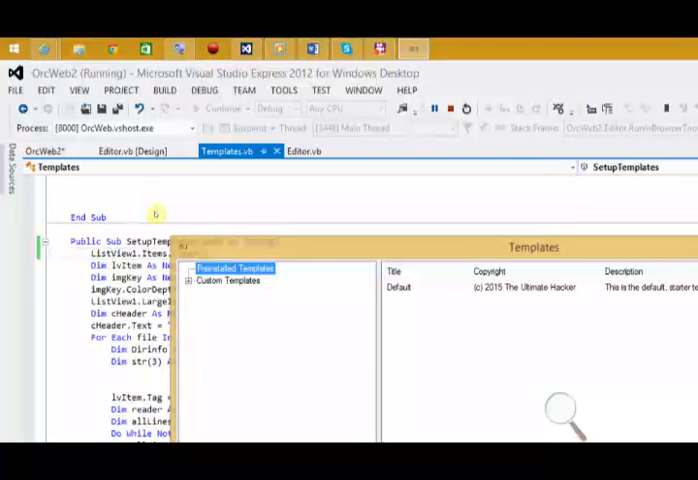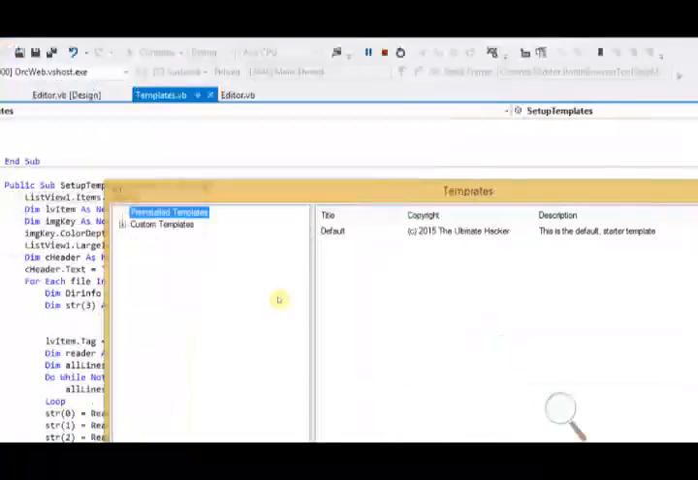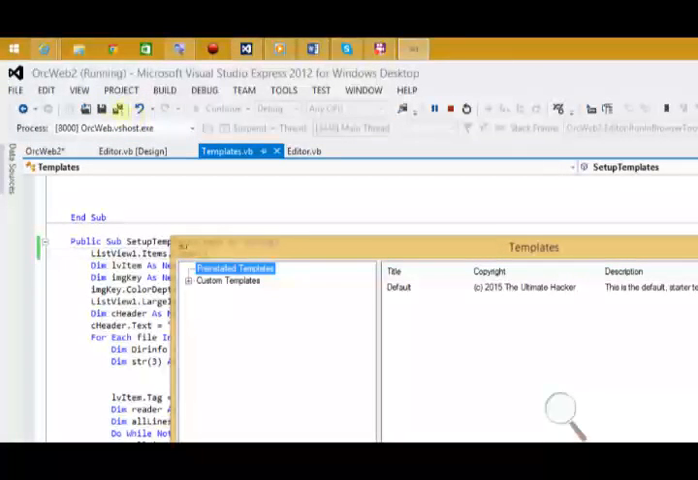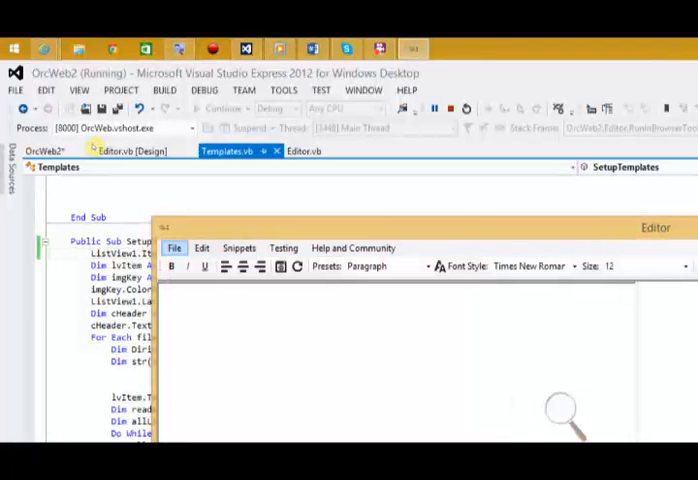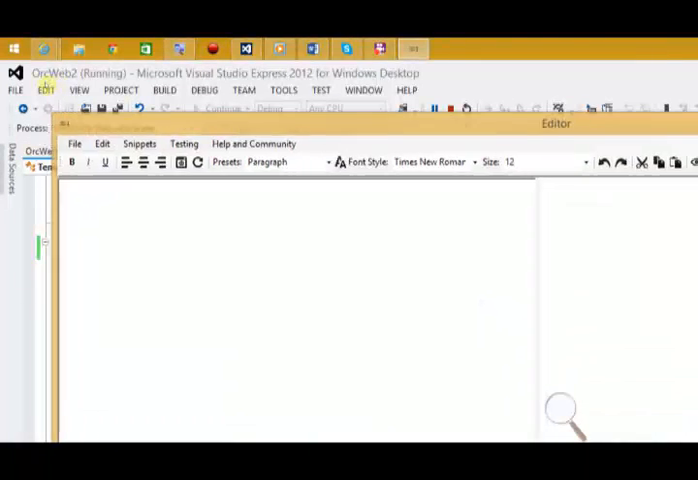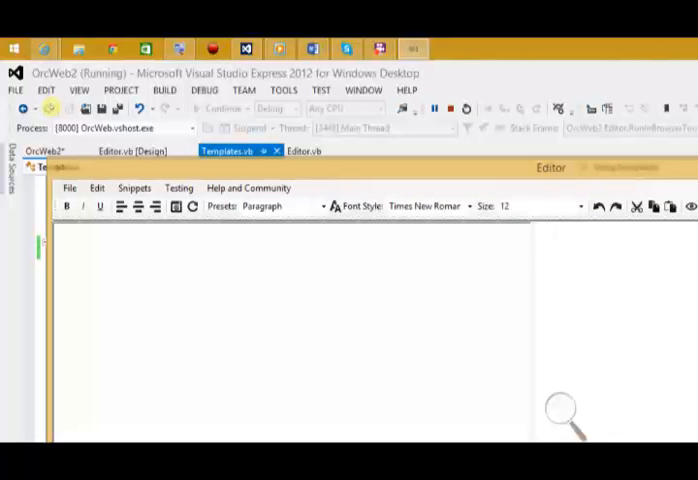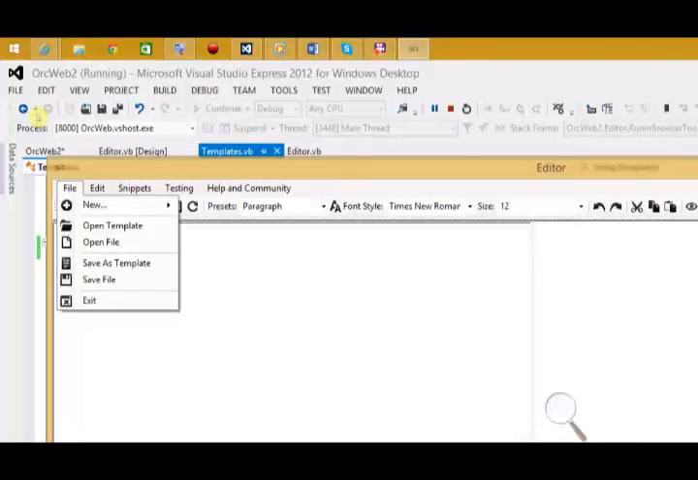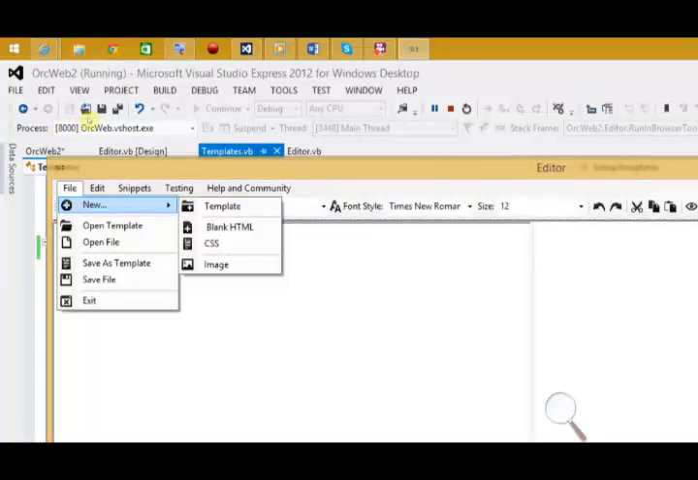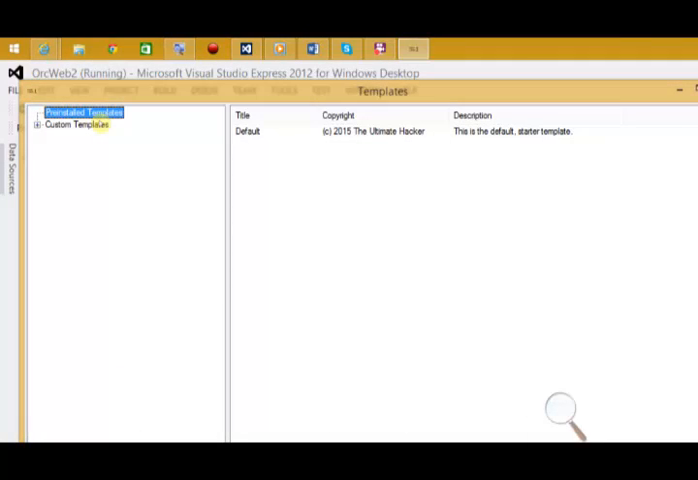But in this video, instead of showing off the HTML in OrcWeb, I'll be showing you how to make a template for OrcWeb, hence why I have the templates window open. So, I don't know if you saw this, but if I head back, you see that we're at the main editor window now. To get to the templates list, we just hit File, New, Template. And you'll see this window here.